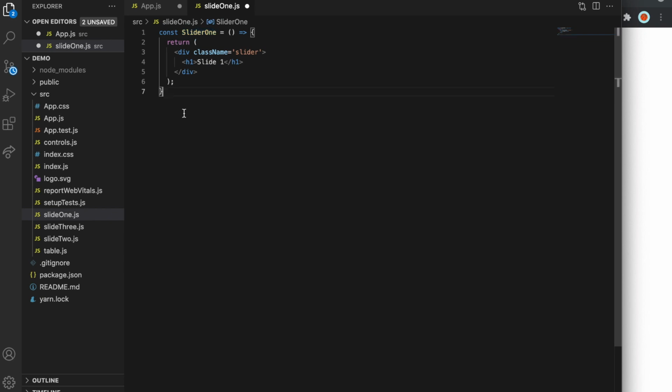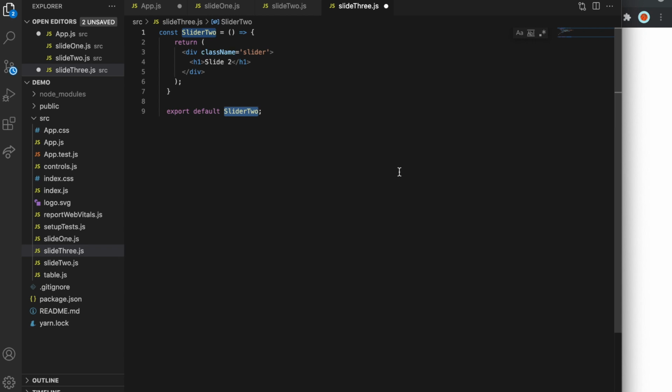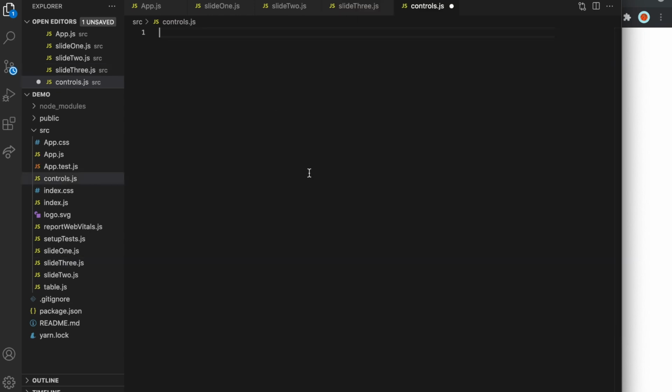And let's just do an export default, and we're going to do the same thing for our slider 2 and slider 3. So let's just copy this code. All right, so we're in slider 2. Let's paste that in. Let's call this slider 2, and let's call this slide 2. And let's do the same thing for slide 3. Command and D will auto highlight the same thing that you highlight. All right, so that's slider 3. Perfect. Let's now create our controls component, because we're going to need the two buttons.